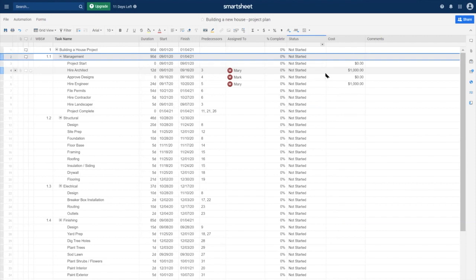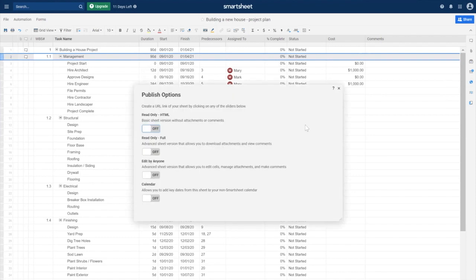Now, if someone does not have a Smartsheet account, therefore you're unable to share this with them to make edits, it doesn't mean that they can't see what's going on within the project. If you look over here to the far right, there are some other options. I'm going to hover over the globe here and it says publish. The publish option is great for people that do not have a Smartsheet account.